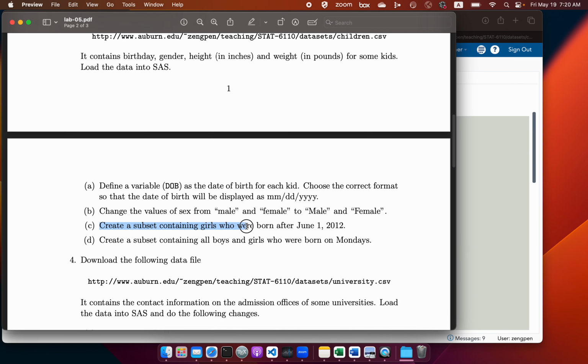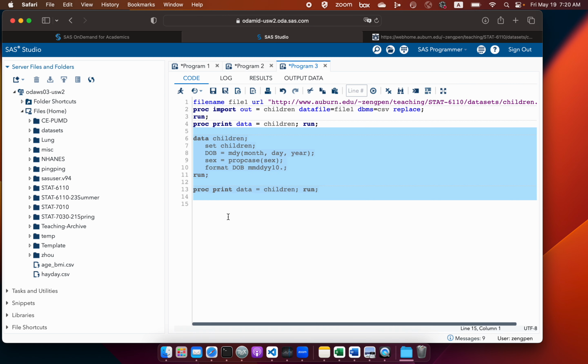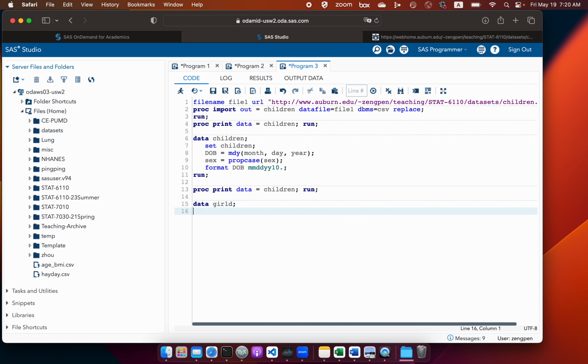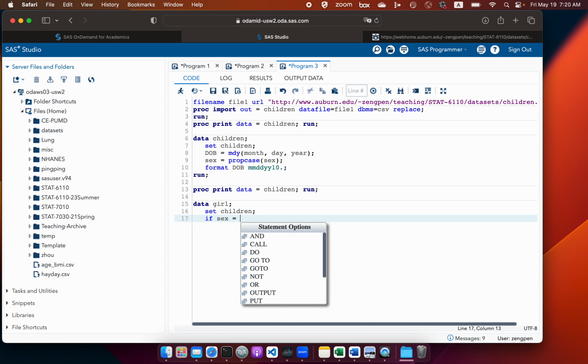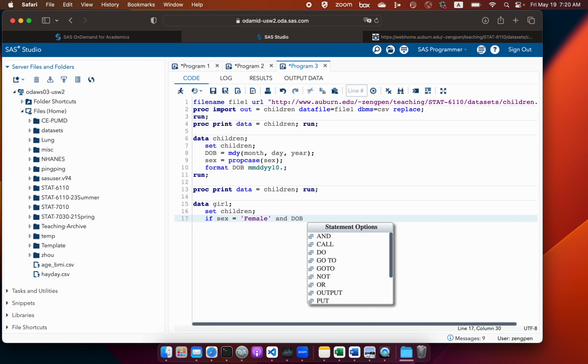Next one, create a subset containing girls who were born after June 1st, 2012. So first, sex should be girl. Yeah, that just means female, right? Then the date of birth should be larger than that. We just create a data set, girl. Set children, right? So then we will use if. So the first condition is sex should be female. Okay, and the date of birth should be larger than.